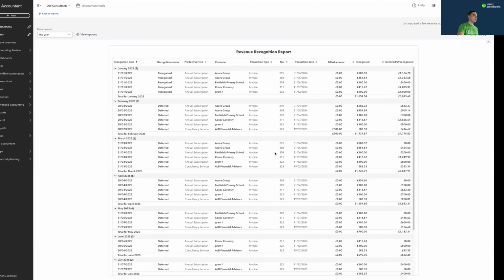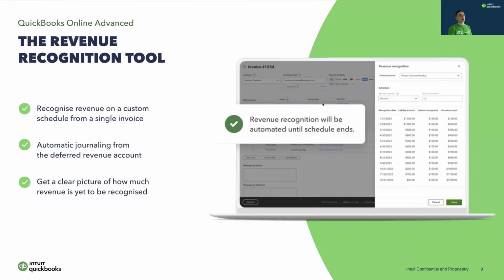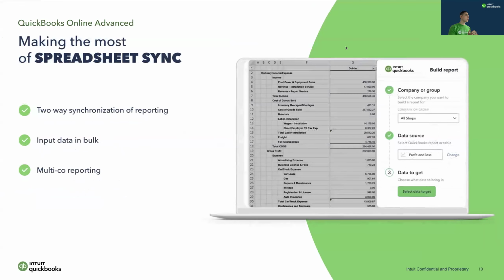Okay, so that's revenue recognition. Let's go back into our presentation here. Let's move on to the next one, and then we can talk about spreadsheet sync. Okay, so this is a tool that we've added on to Advanced. This is a tool that you'll need to download a plugin for, but that plugin is going to enable a two-way sync between QuickBooks and an Excel spreadsheet.